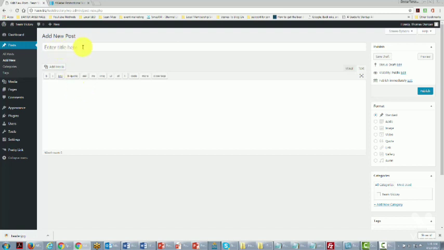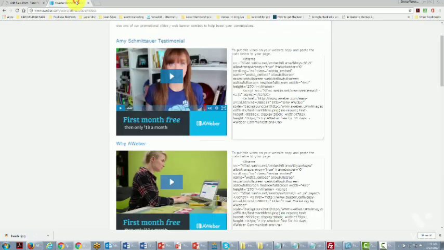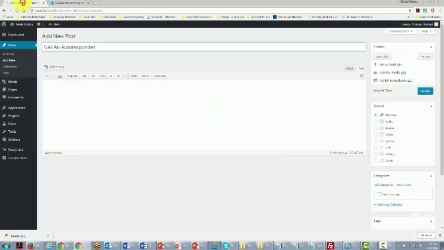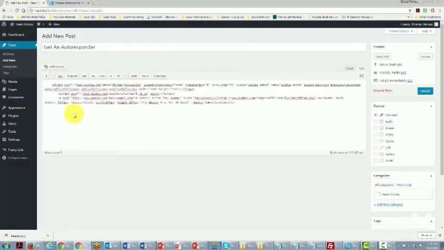So we're going to give our post a title first. Then we're going to go back and get all of this code, and we're going to come back to this area and paste the code right in here.